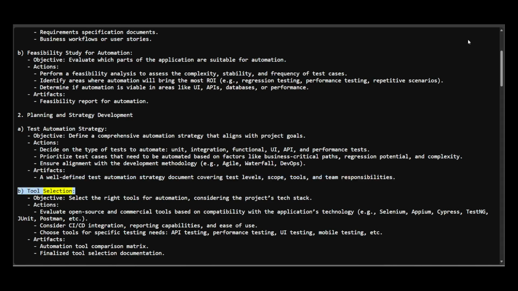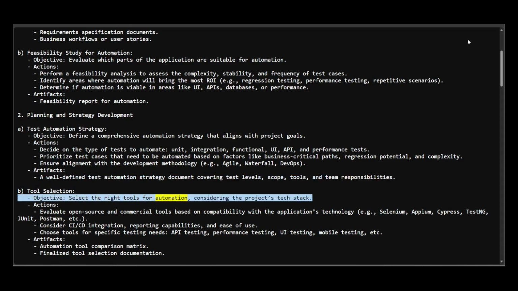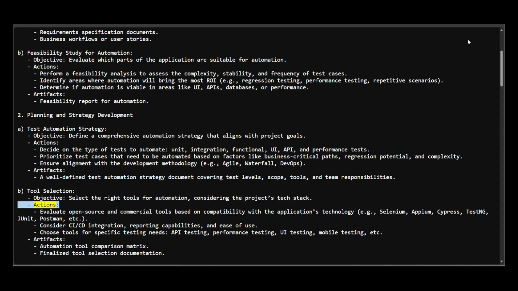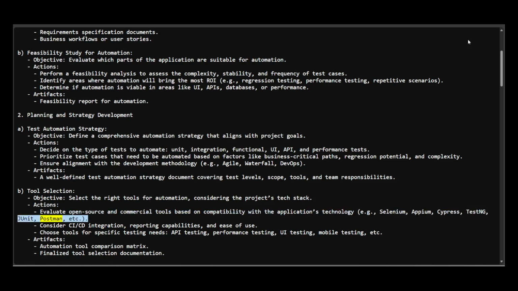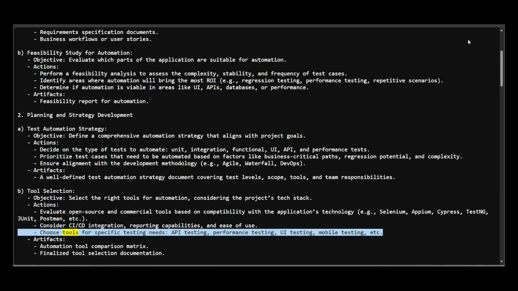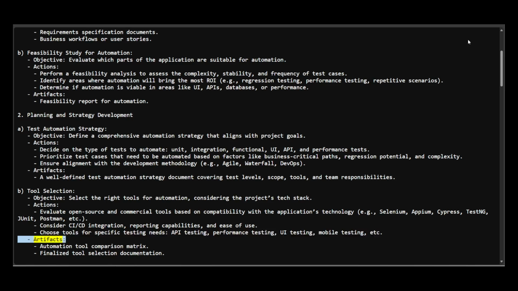B. Tool selection, objective. Select the right tools for automation, considering the project's tech stack. Actions. Evaluate open source and commercial tools based on compatibility with the application's technology, e.g., Selenium, Appium, Cypress, TestNG, JUnit, Postman, etc. Consider CI/CD integration, reporting capabilities, and ease of use. Choose tools for specific testing needs, API testing, performance testing, UI testing, mobile testing, etc. Artifacts. Automation tool comparison matrix. Finalize tool selection documentation.